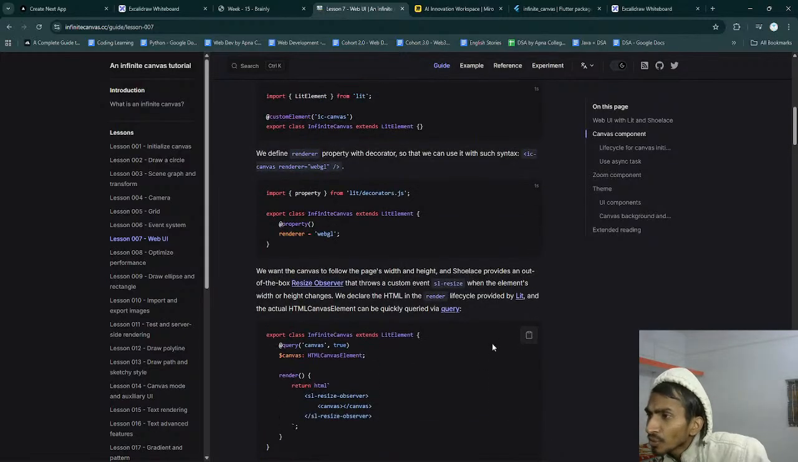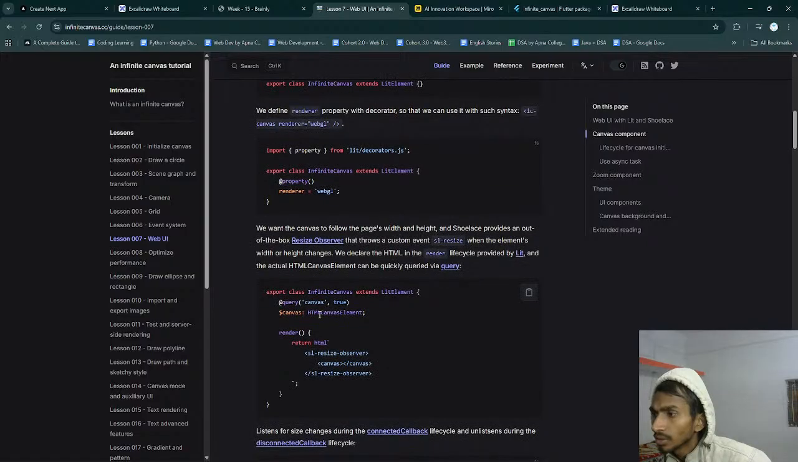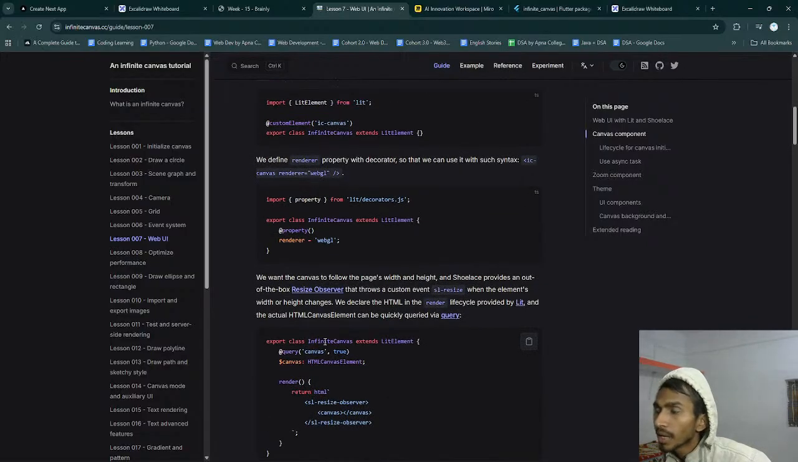I think it's in Flutter or what? Export class Infinite Canvas extends. No, it's not in Flutter. This seems to be like JavaScript. No, it does not. Can it be Flutter?